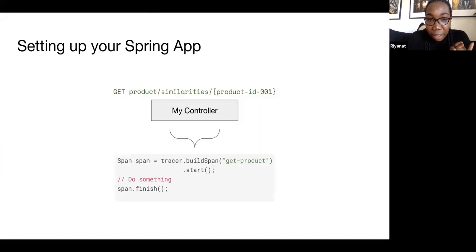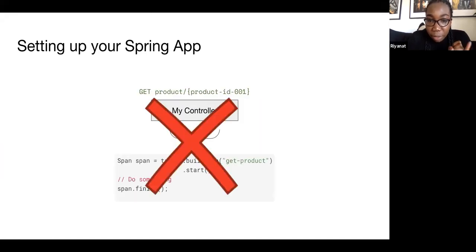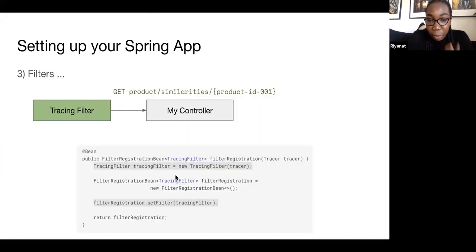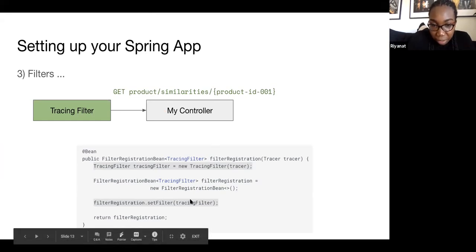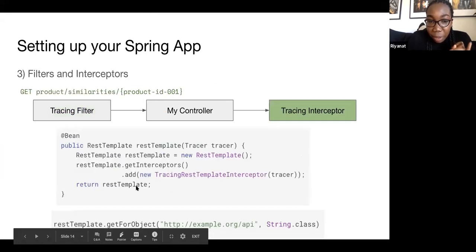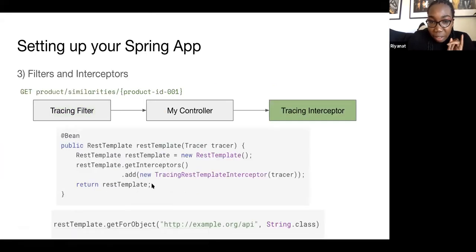So the tracer bean, we don't want to do this because that's a manual approach. We want to create a tracing filter. This is the configuration. And then the final one is you want to create an interceptor.